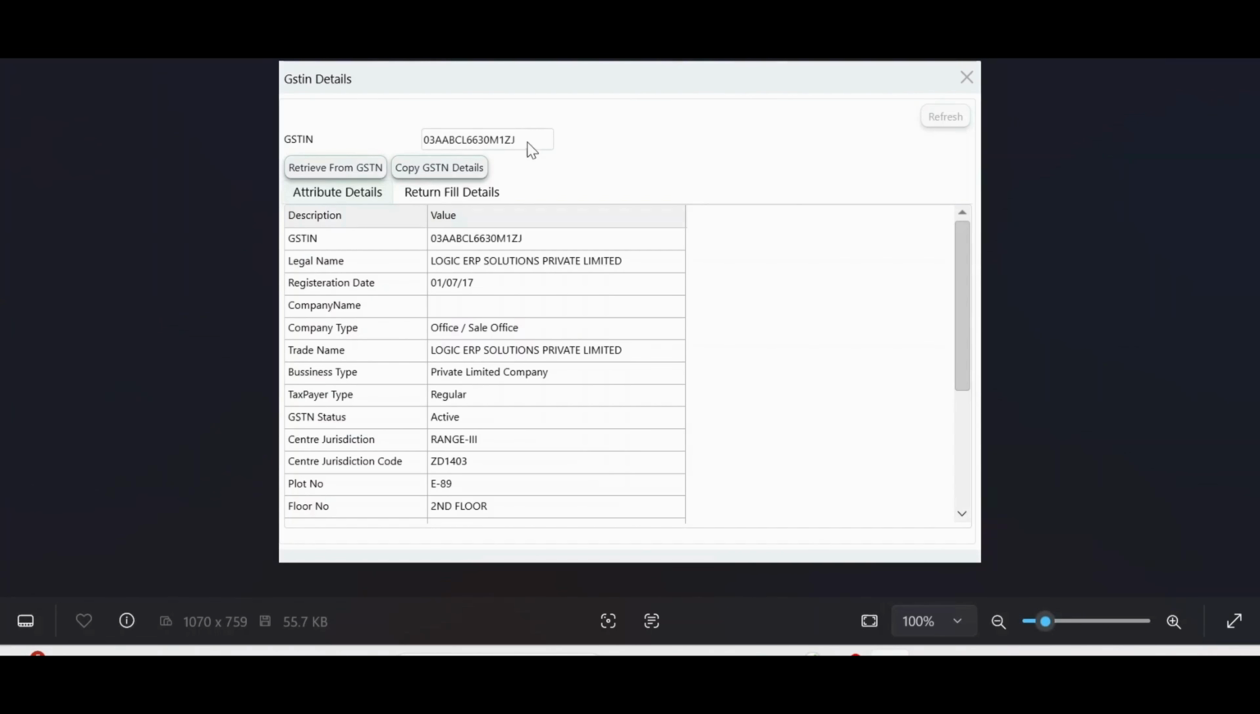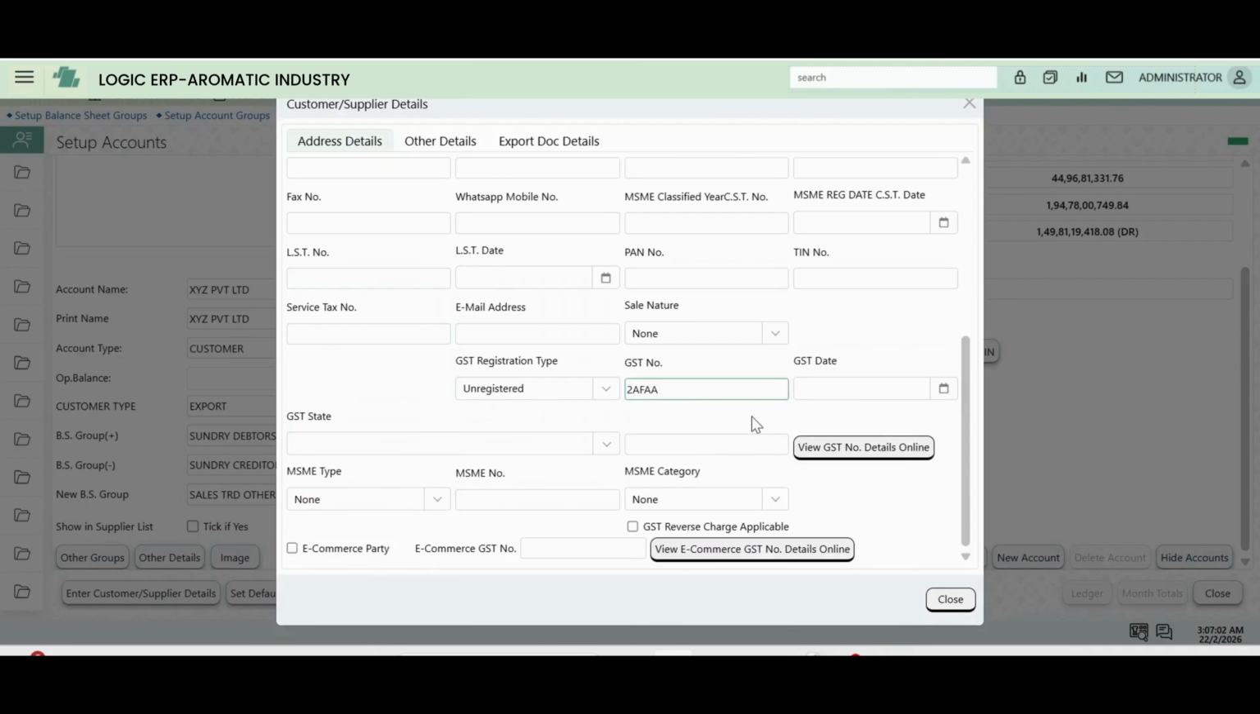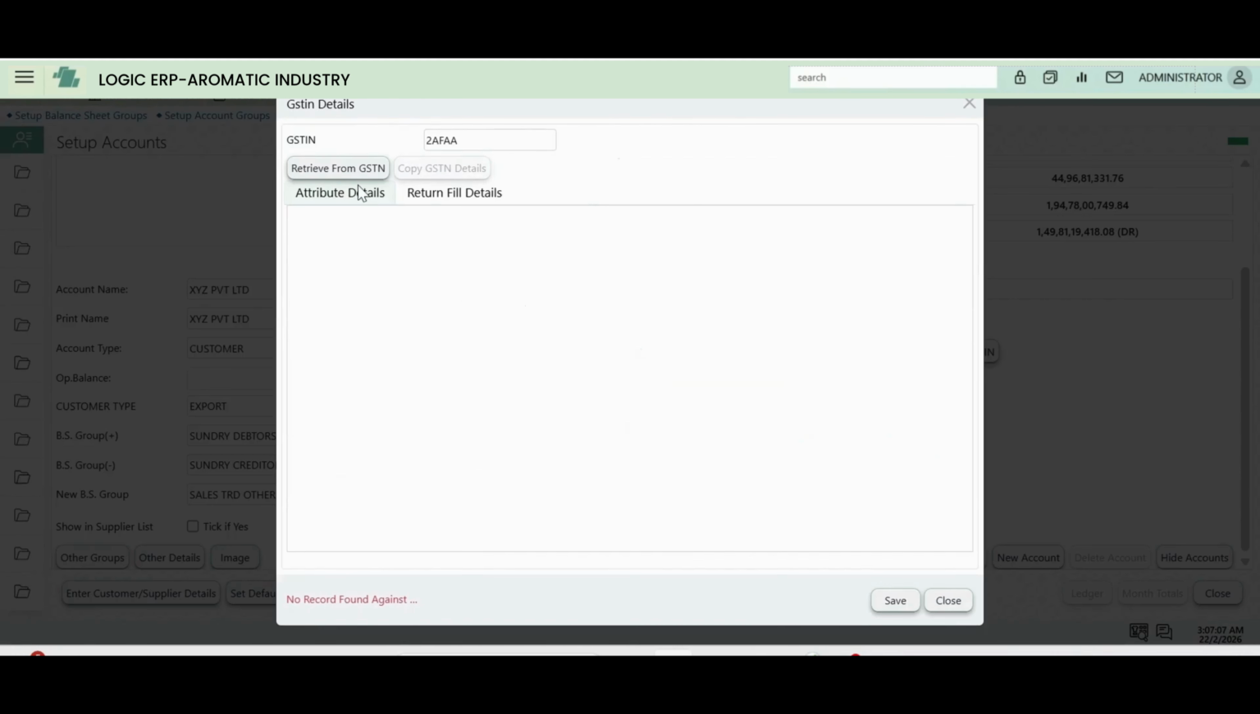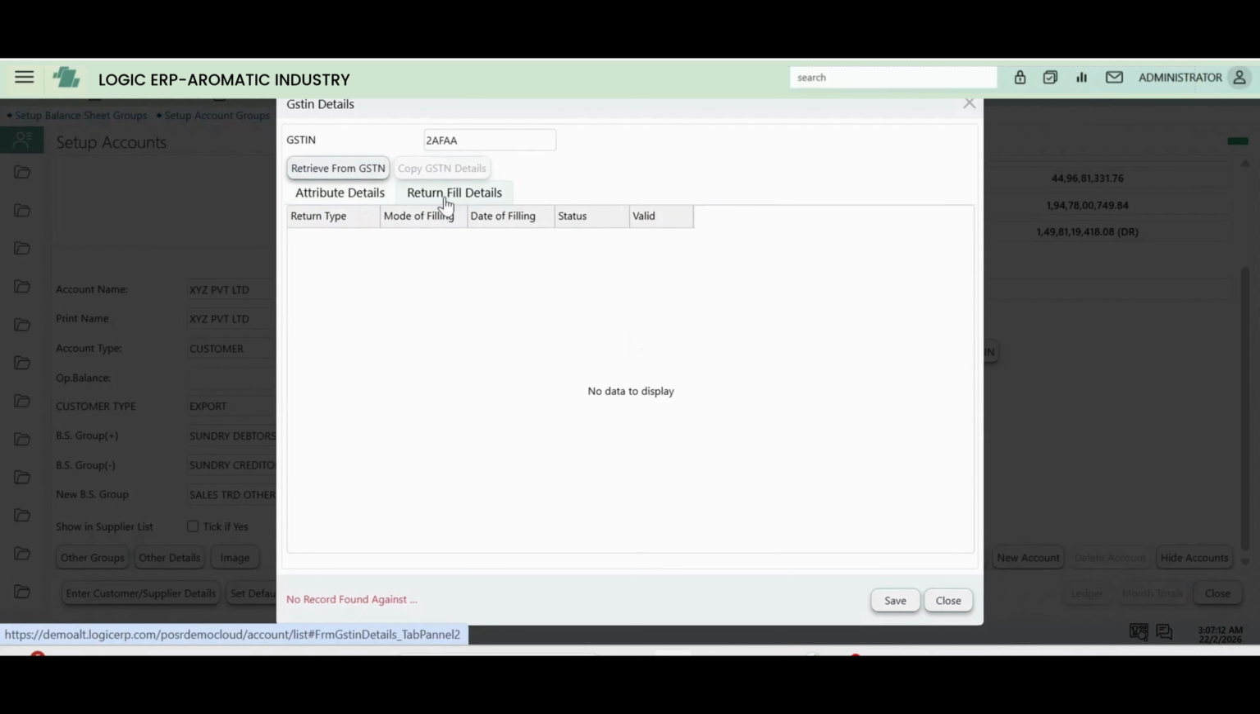Here it is. If I input the GST number and say retrieve GST, it gives the GST number, legal name, registration company, trade name, business type, taxpayer type, GST center jurisdiction, plot, all the detail will be provided. I can copy the detail from there also. I can get the return detail also of that particular customer.